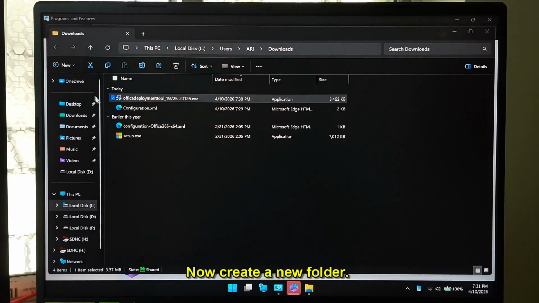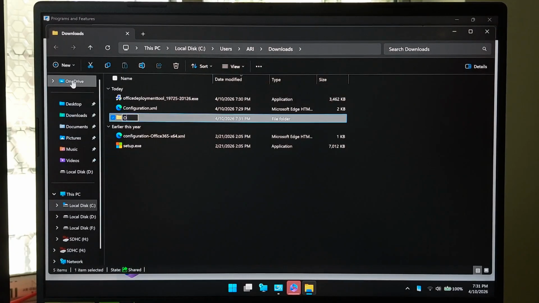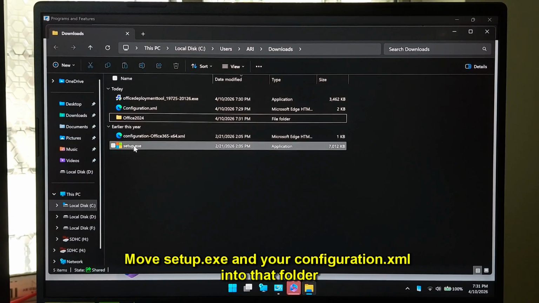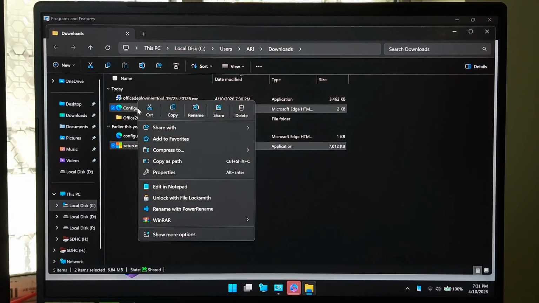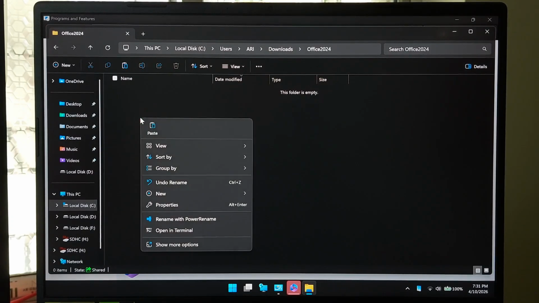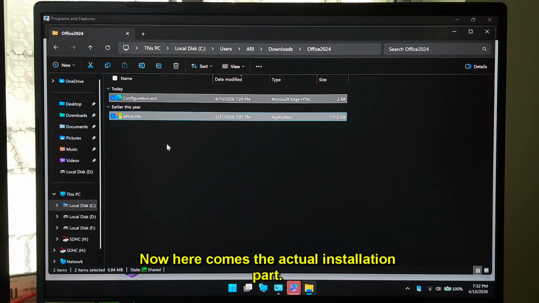Now create a new folder. You can name it Office 2024. Move setup.exe and your configuration.xml into that folder. Now here comes the actual installation part.